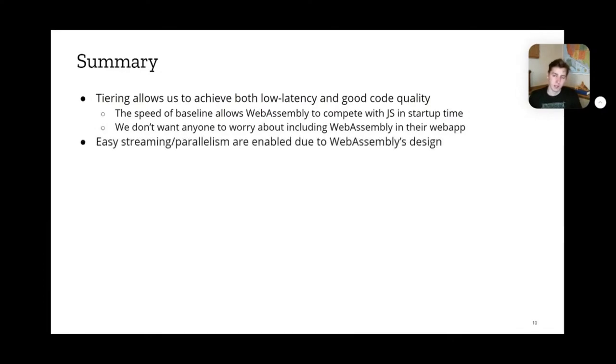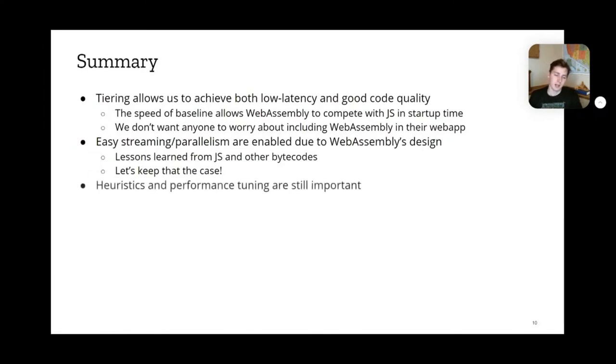Another takeaway is that easy streaming and parallelism are enabled due to WebAssembly's design. That's not a universal experience across other languages and bytecodes, and it's something we should really try to keep to be the case. I think everyone does, but it's a very useful thing. And the last small thing, as I've hinted throughout this presentation, is that there are a lot of heuristics and performance tuning that, even if you have good design, are still important and can get you multiples of improvement. So it's good to pay attention to the little details.